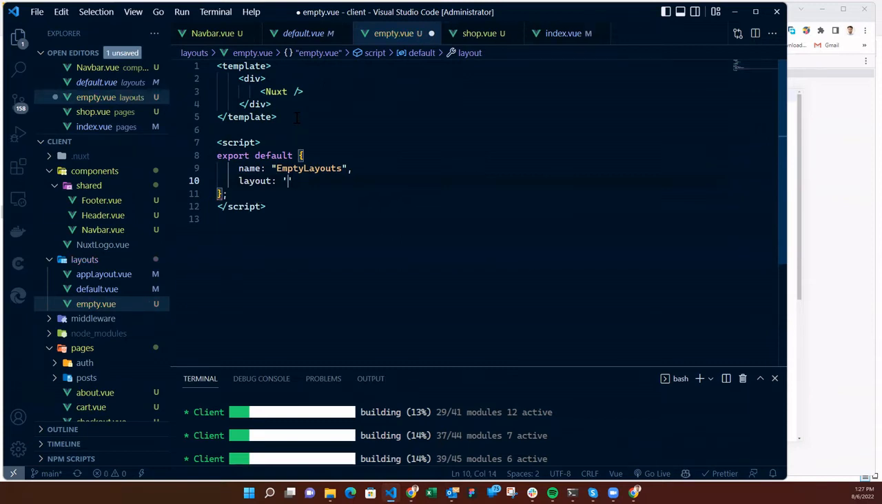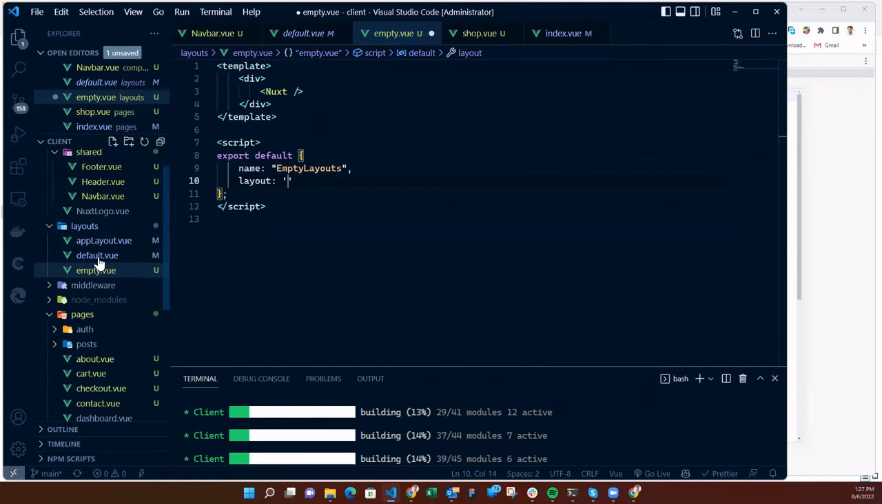Whenever you have a custom layout, if you have a default layout, if your file name is default.vue, then you don't have to do anything. That layout is applicable for all the files that you will have in your project. Nuxt has designed their code in such a way. But if you want to have a custom layout, then you should give it a name. For example, empty layout. So the name and the layout name are both the same in my case.